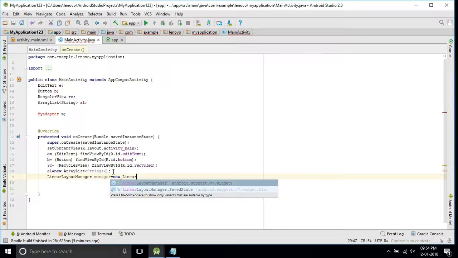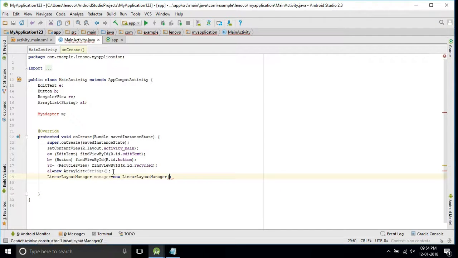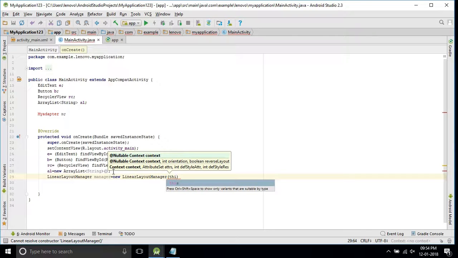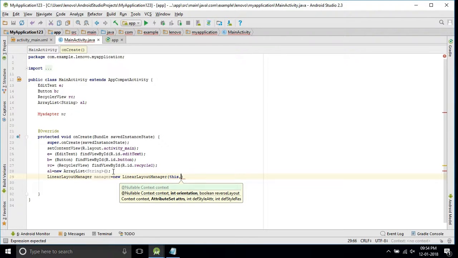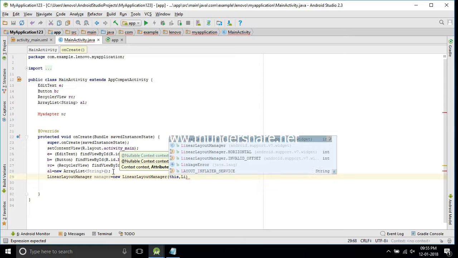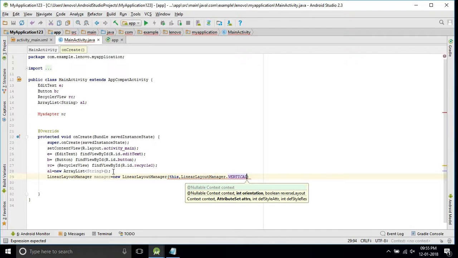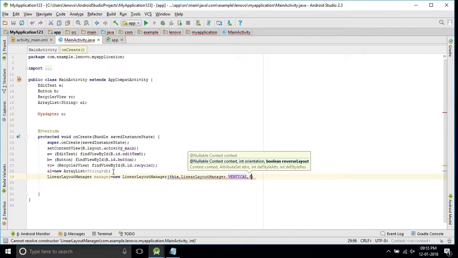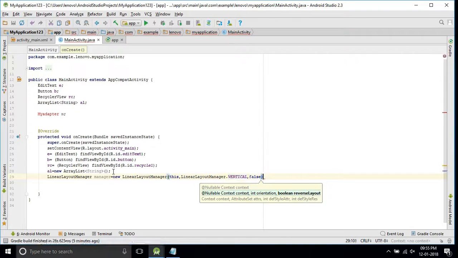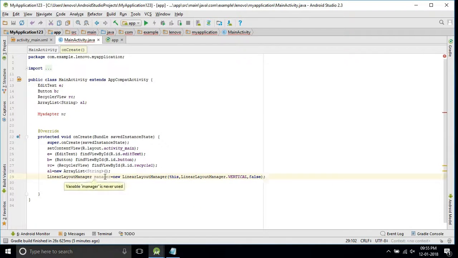by using the linear layout, the process will be faster and the scroll will be smoother as compared to the list view. These parameters are fixed: this, comma, LinearLayoutManager.VERTICAL, comma, false. I will write my adapter: M equals new MyAdapter.